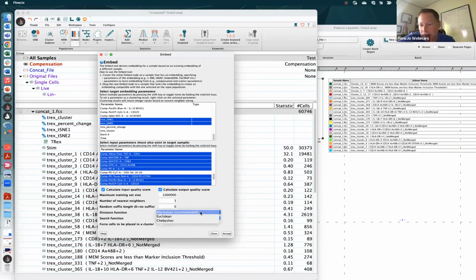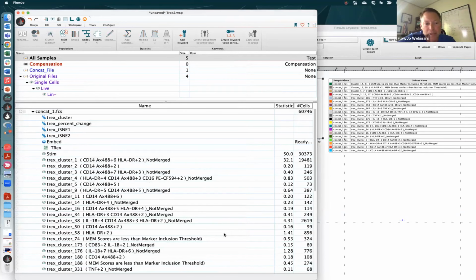You've got a few different distance functions for measuring which cells are nearest neighbors. We recommend Manhattan. It's computationally fast. For the search function, we can do a few varieties, but I think the defaults are pretty good here. And here's the button for cells to be placed in a cluster, if we were looking at a particular clustering parameter. Let's hit accept, and then it will say ready to drag.